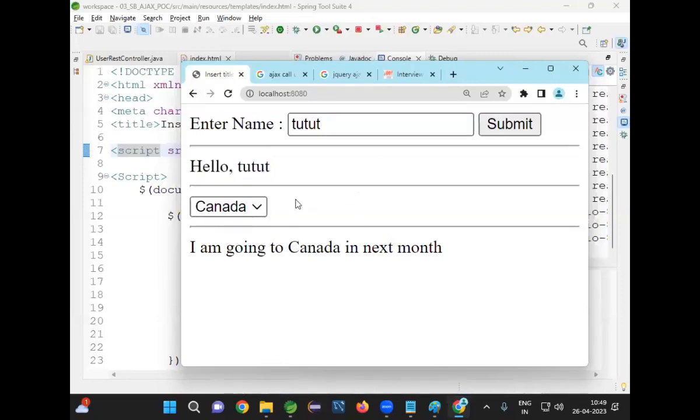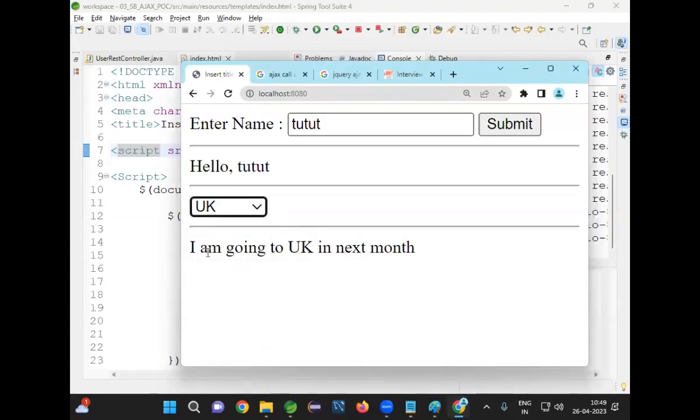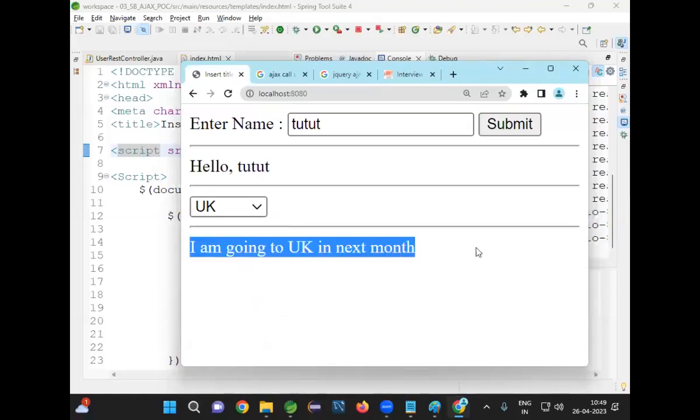When you change the drop down value to India, that message is reloaded. I'm going to India in the next month. If I select UK, then I'm going to UK in the next month. Who is giving this message? jQuery is giving or server is giving? How is jQuery getting it from the server? By using Ajax. Ajax is playing a very important role in our application.